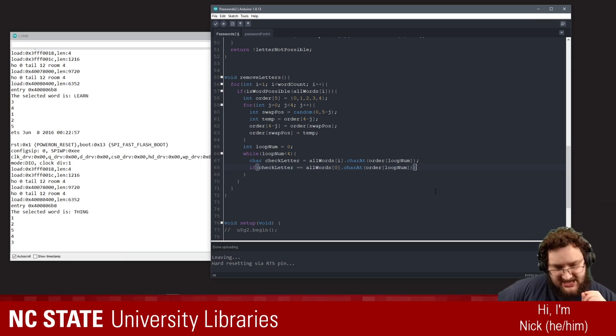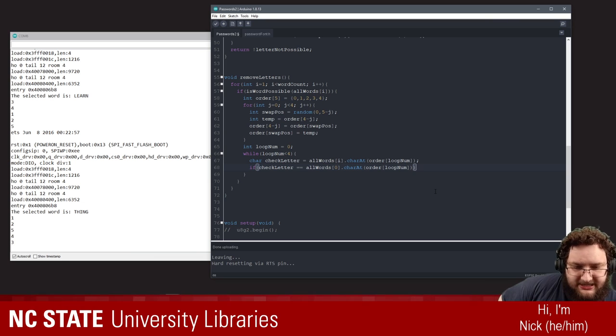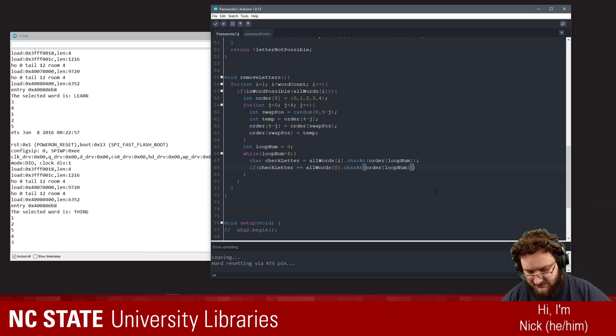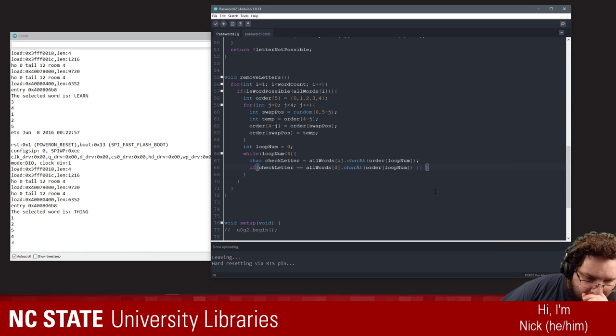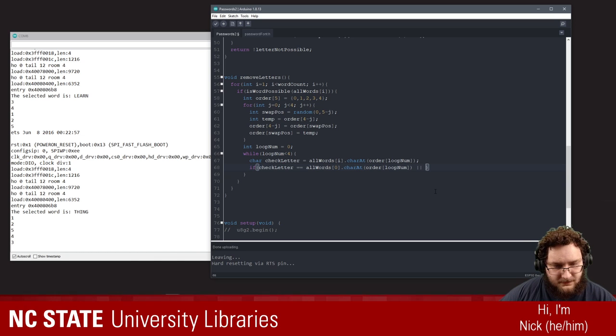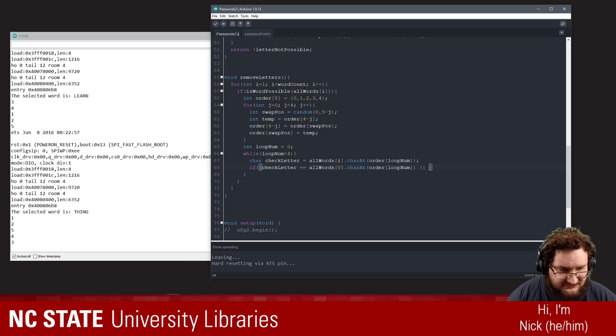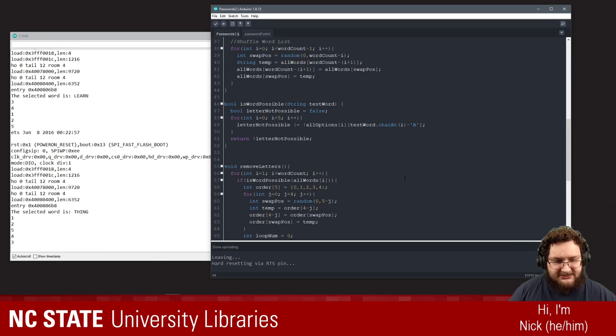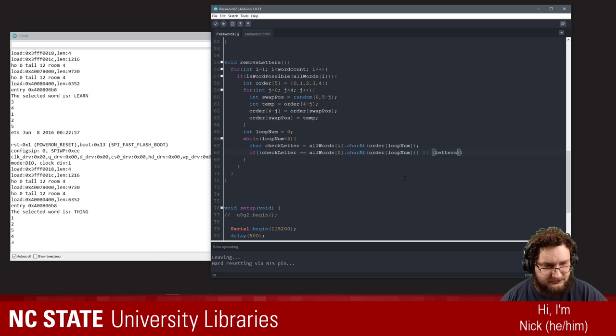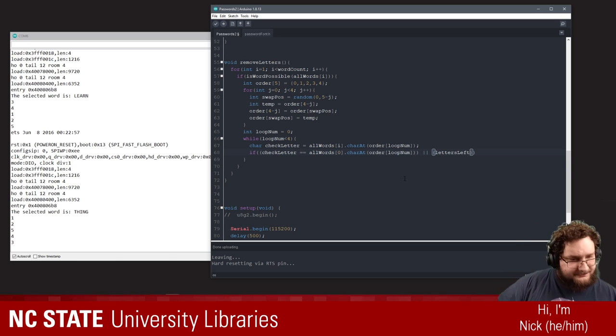So what we're saying here is, if the letter we're checking is the same thing as what we already have in the word, we can't remove it, or we'll do an or. Or maybe that's making it too complicated. Let's do it like this. So this is one thing, or so over here we need to check as long as there's enough letters left. So that would be letters left at position.